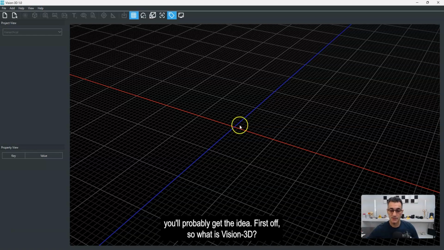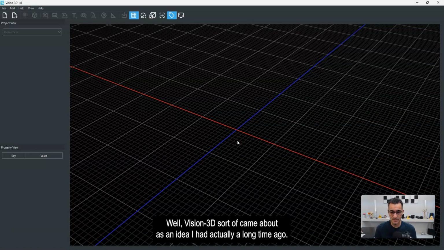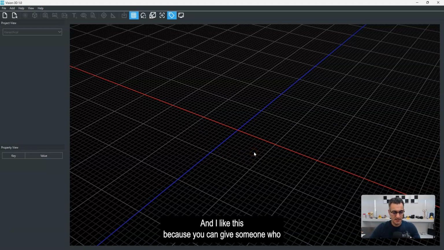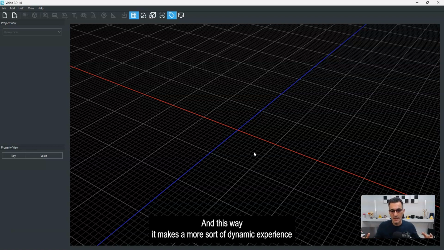First off, what is Vision-3D? Well, Vision-3D came about as an idea I had a long time ago, and that was really just to create a virtual 3D model, something that you could share with people. I like this because you can give someone who maybe is not technical or doesn't have fancy software for manipulating 3D point clouds some 3D data. But on top of that, you want to be able to add media, so photos and videos and text files and things like that. This way it makes a more dynamic experience with the models.